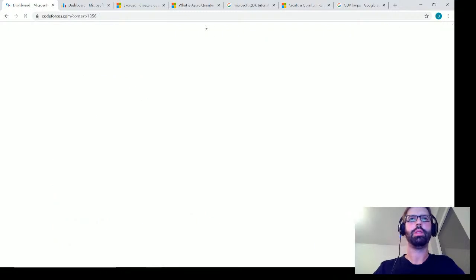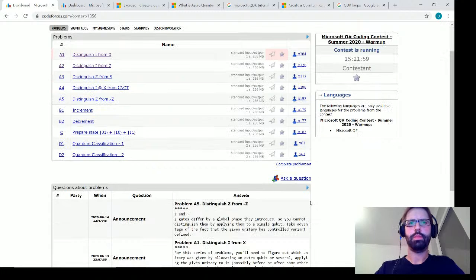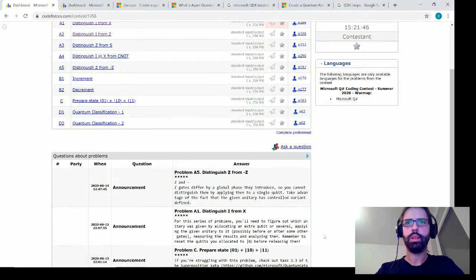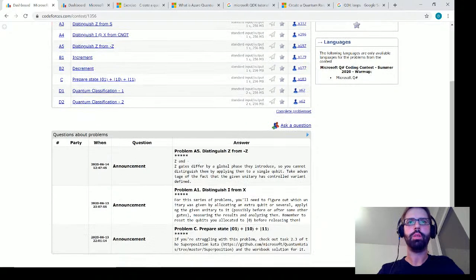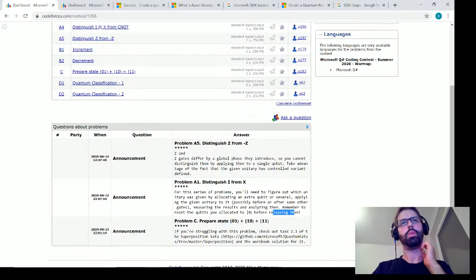Standard input, standard output. Applying the given unitary to it, possibly before or after some other gates, measuring the results and analyzing them. Remember to reset the qubits you allocate to 0 before releasing them. Do I have to release the qubits? Remember to reset the qubits you allocated to 0 before releasing them. Maybe that's what I'm not doing well then.